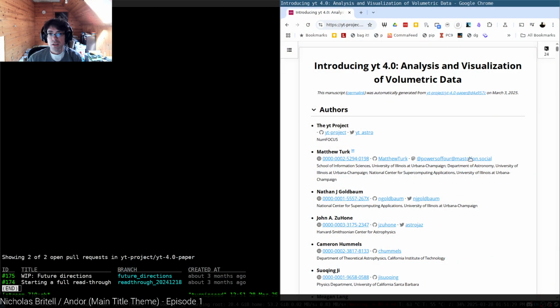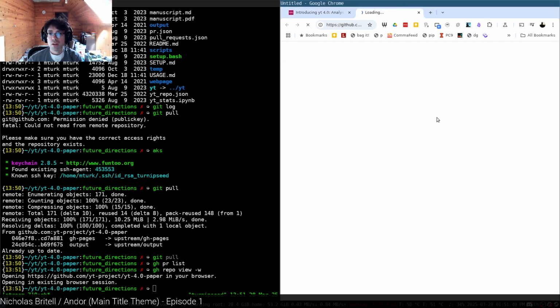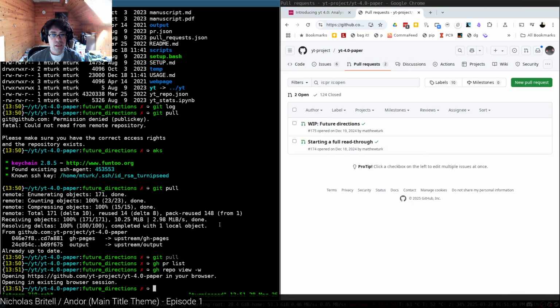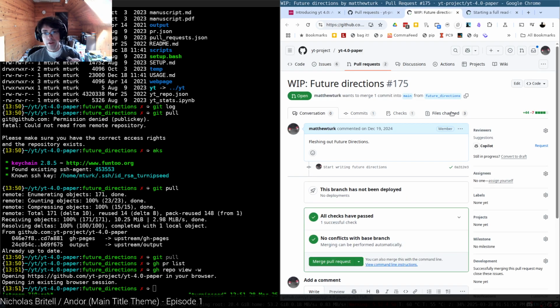So this is the current status of the paper. It was last edited on March 3rd, 2025. Let's take a look at the repository. I have 2 open pull requests. You could have seen that over here when I did PR list. I'm going to go through and take a look at these and see where they're at.